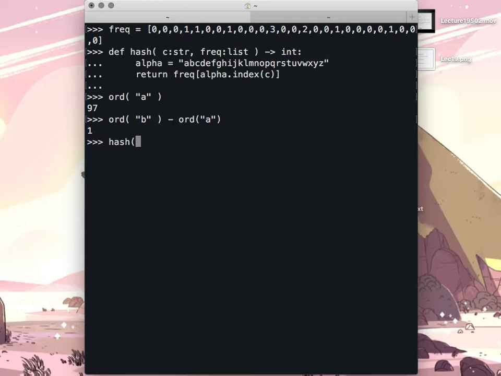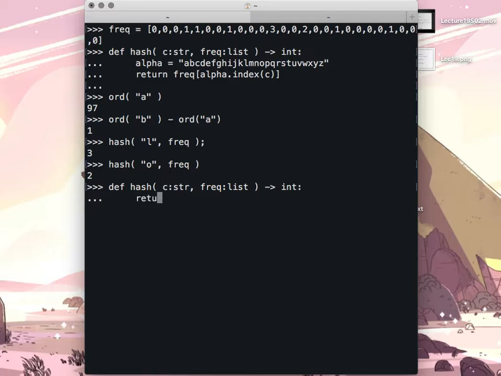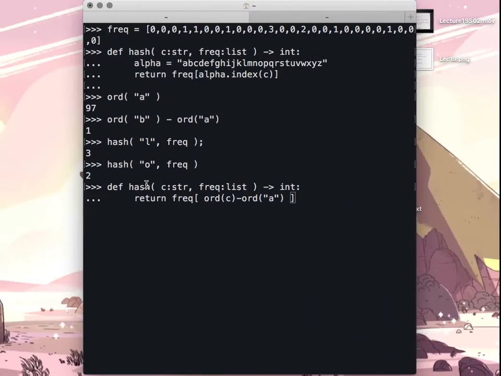Okay, so let's see if this hashes properly. So I want to find L in this frequency list. 3. I don't need that. Okay, so let me just define the hash function properly, or maybe more properly. So I want to return the frequency list at the ordinal of C minus the ordinal of A. That should be identical.